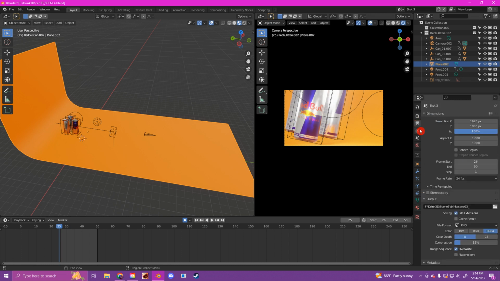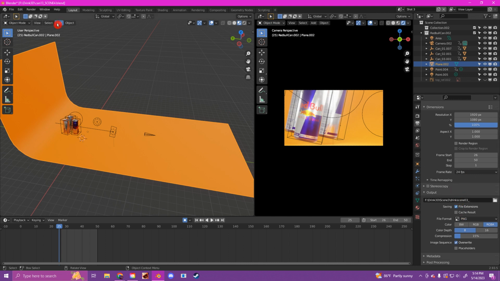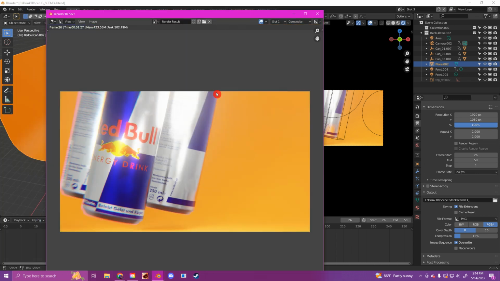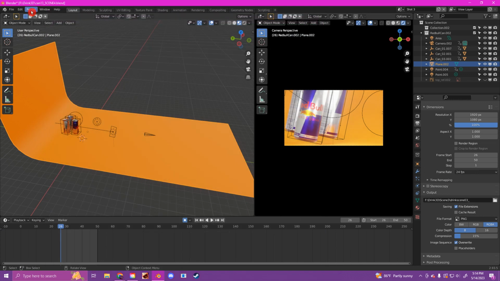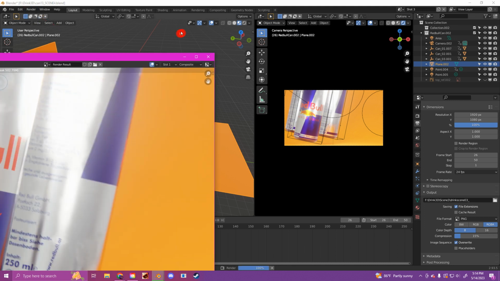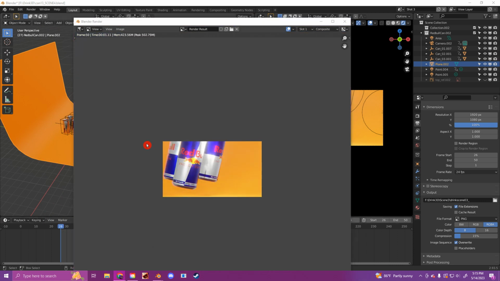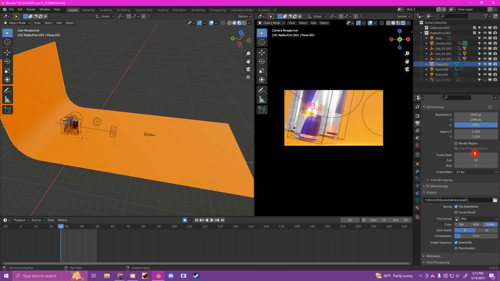Cool. Back to over here. 26 to 50. All right, awesome. Just because I have trust issues, I'm going to do another render image. Oh, never mind. That looks great. Okay. So render animation, frame start 26 to 50. Right, that's done. I'm going to close this out.